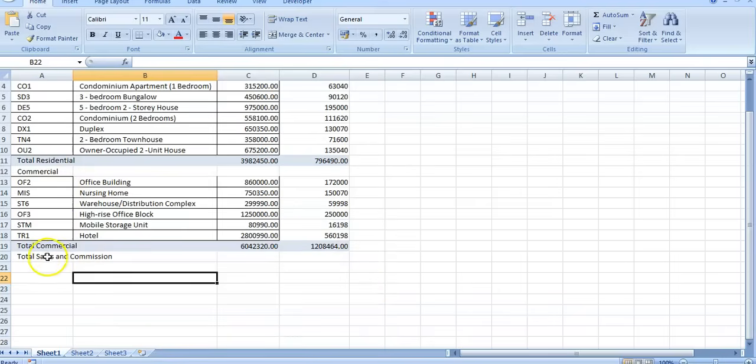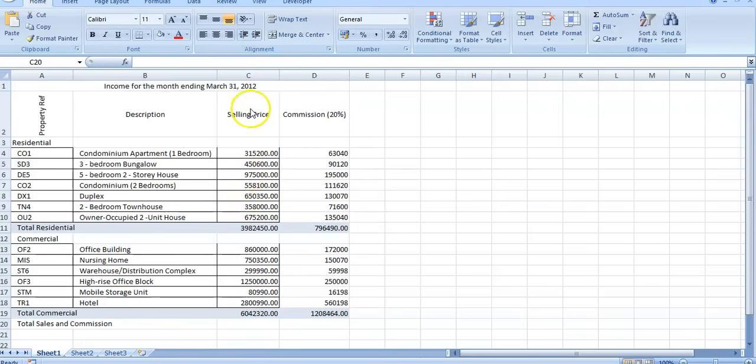What else is missing? My total sales and commission. As it relates to total sales and commission, let me go back up: we're going to be adding total residential and total commercial to get our total sales. And we're going to be adding total residential as it relates to the commission and total commercial as it relates to the commission to get our total commission.